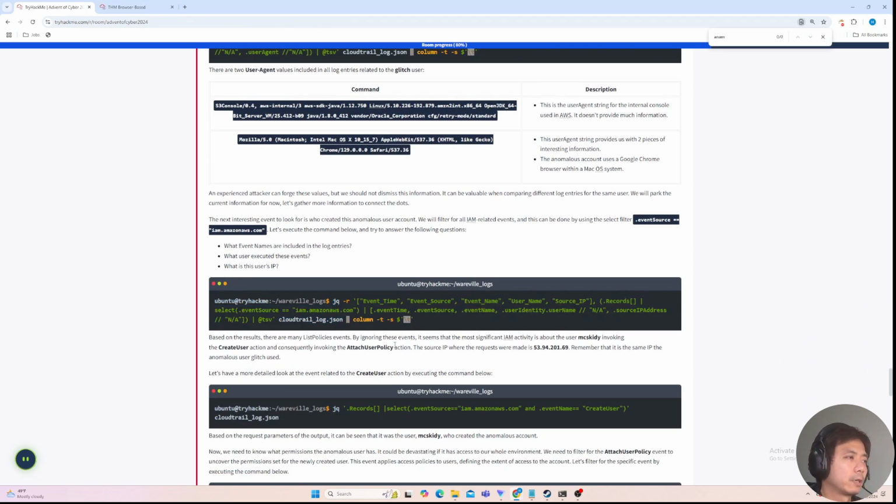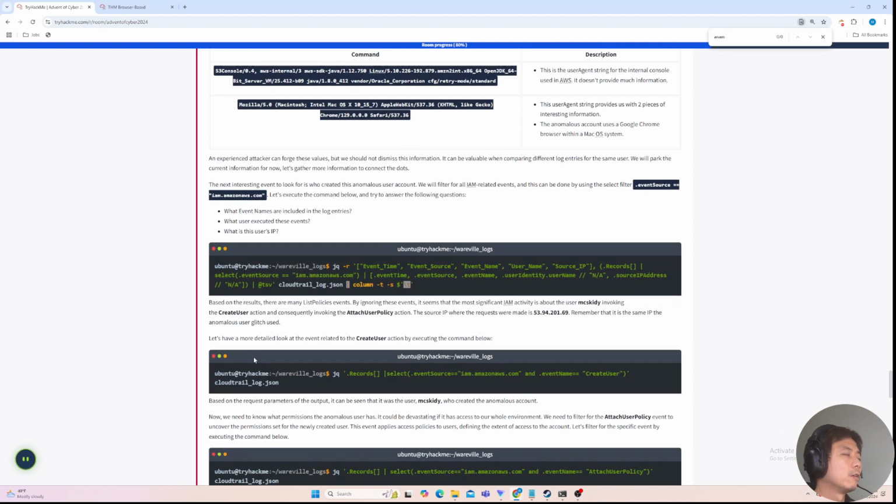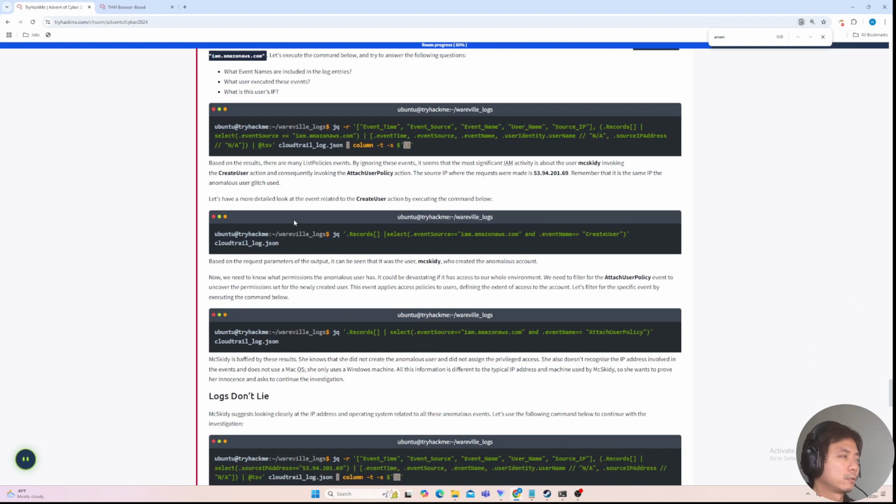Based on the results, there are many list policies events. By ignoring these events, it seems that the most significant IAM activity is the user MaxKitty invoking the create user action, and consequently invoking the attach user policy action. The source IP address where the requests were made is 53.94.201.69. This is the same IP address that came from the glitch user. Remember, yeah. And we start to look.